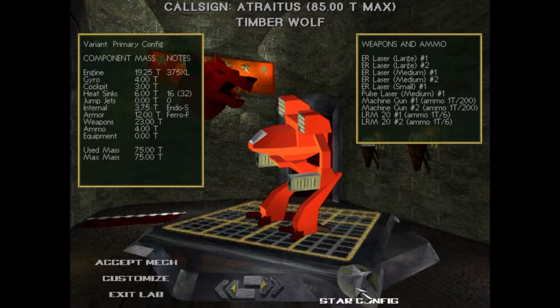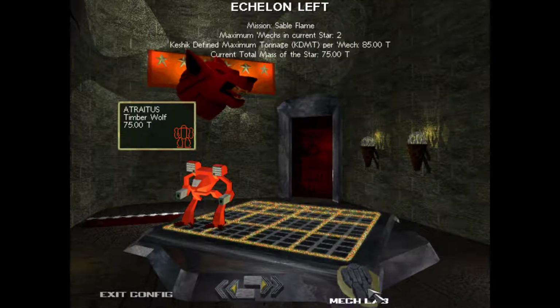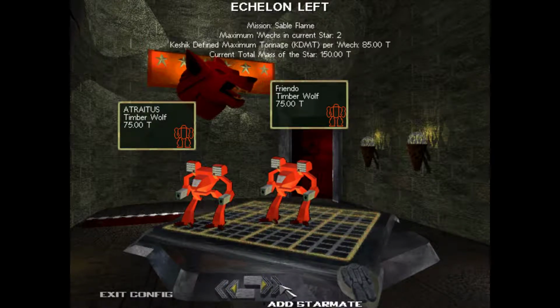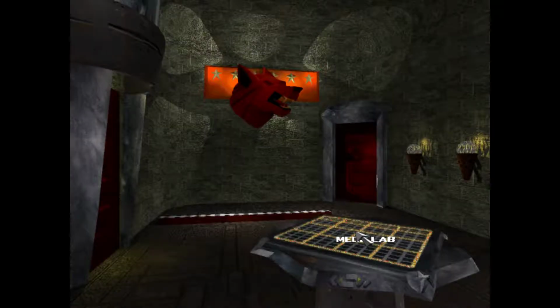What do we get? We get a Timberwolf. Do we get friendos? We get a friendo. There we go. I like how it auto-filled friendo. It remembered that from the Jade Falcon campaign, but nothing else. Interesting. So we can have 85 tons. But I think we're going to just go with the recommended mech.